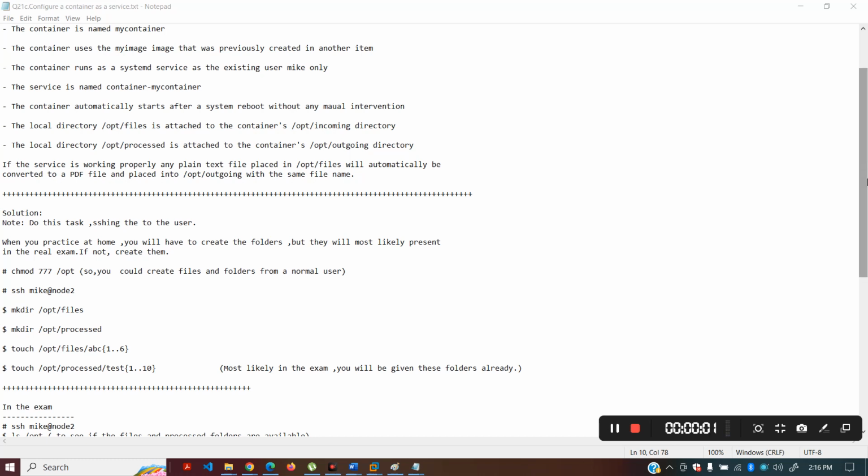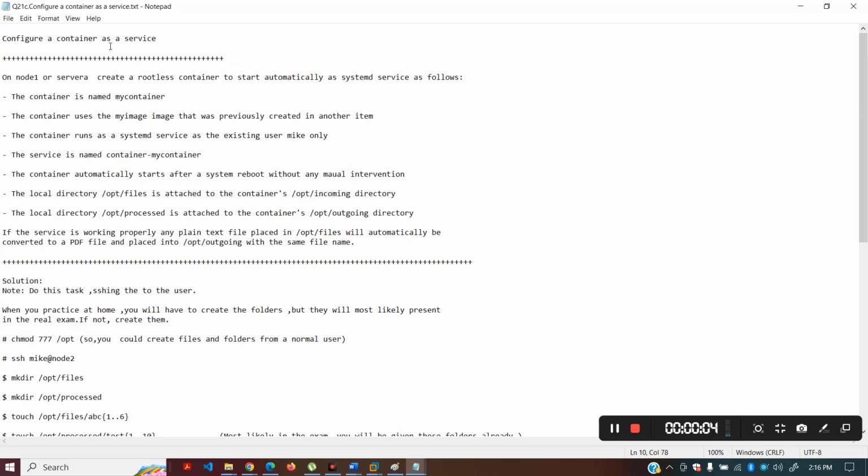Hi guys, this question is in continuation to the last question where we have already created an image. According to this question, on node 1 or server A, create a rootless container to start automatically as a systemd service as follows. The container name should be my container. The container should use the my image that was previously created, and the container should run as a systemd service as the existing user mic only.